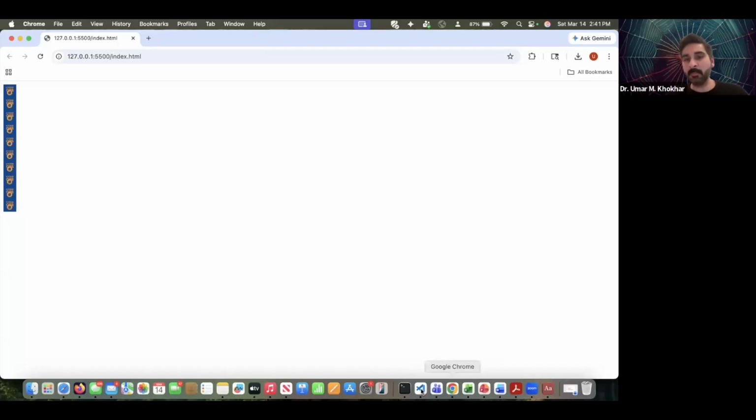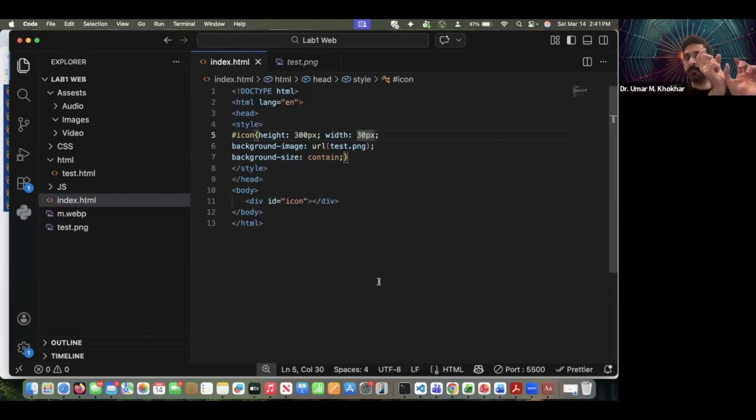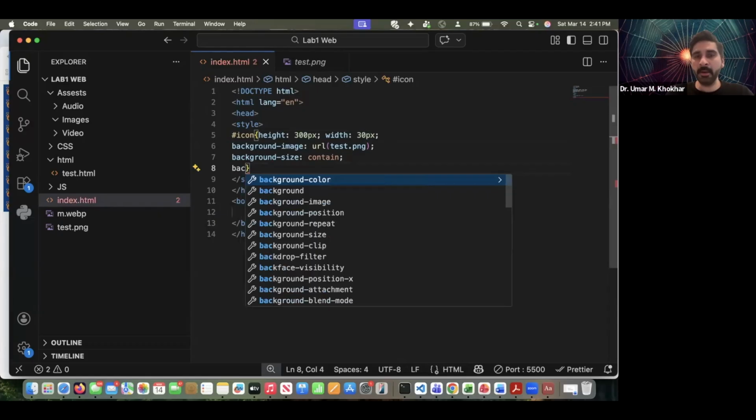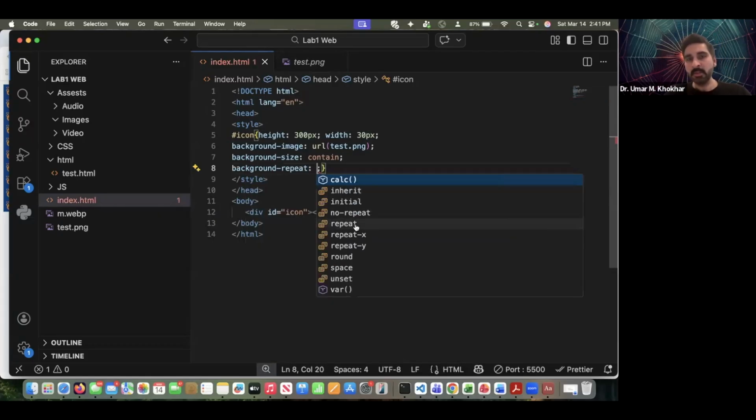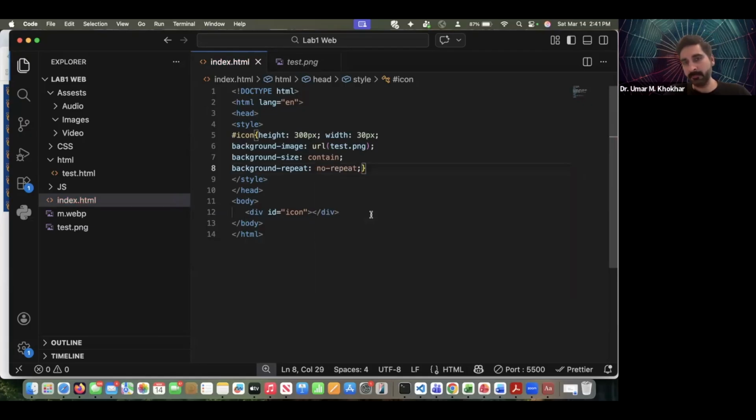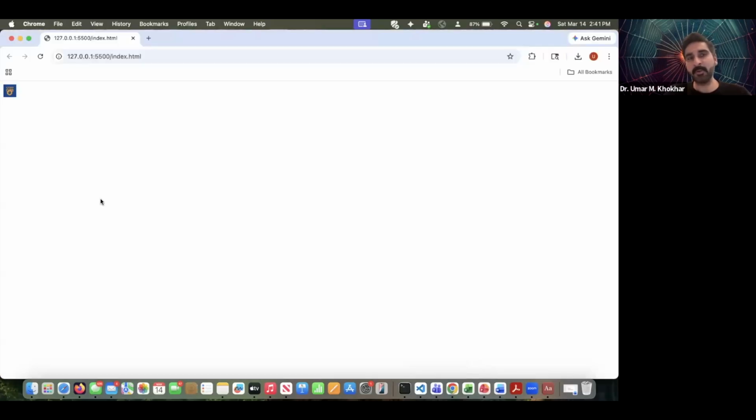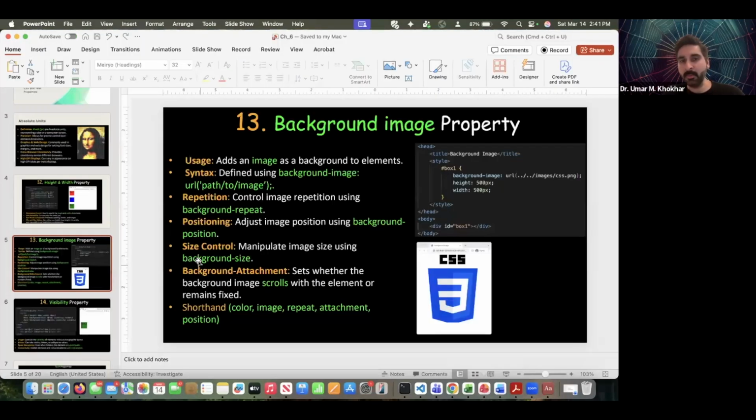In order to fix this problem, if you just want it compressed but you don't want it to repeat, we can use background repeat. All right. So with background repeat, if I put no-repeat here, then you will see it's not going to repeat. It's going to stay there. So this is basically what background repetition is. It controls the image repetition using background repeat, right? Now, for example, if you want to adjust the image position to the center.